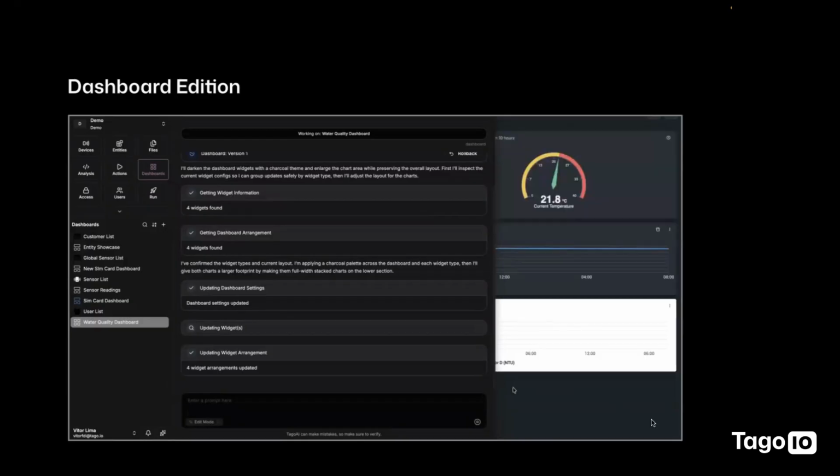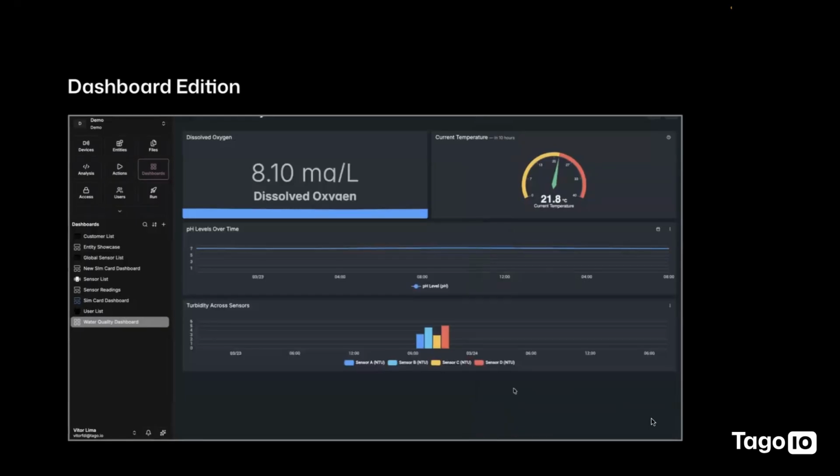And it's going to update the dashboard with a new theme. I asked it for Shackle, so it's what I got.